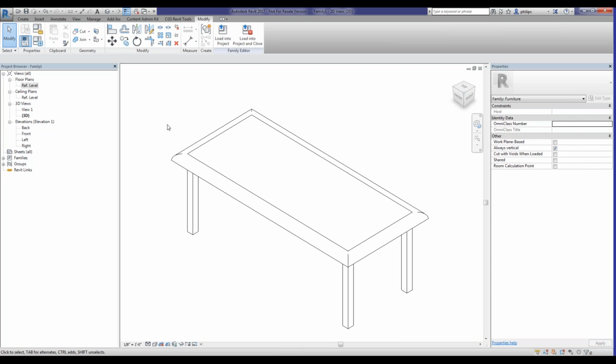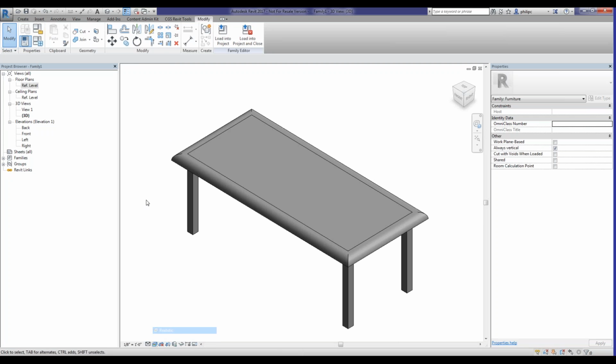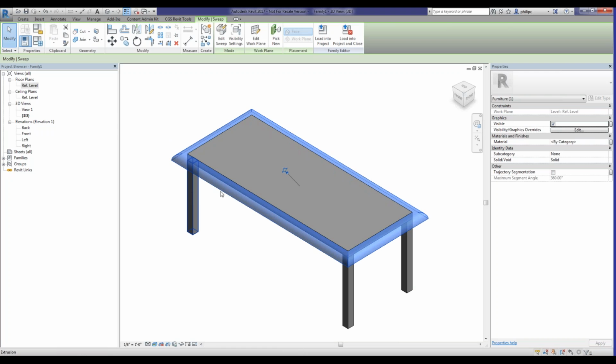The next thing I want to do is I want to go in and add a little bit of material to this, because if we switch this over to realistic, we got an ugly looking gray table here. So what I want to do is I want to go in and click on one of my objects here, and over in the properties we have a material area, and it says by category.